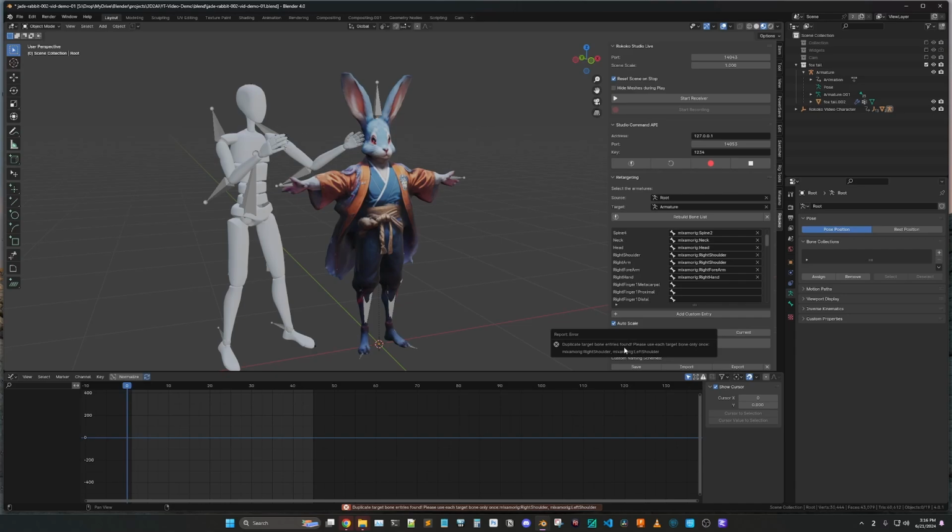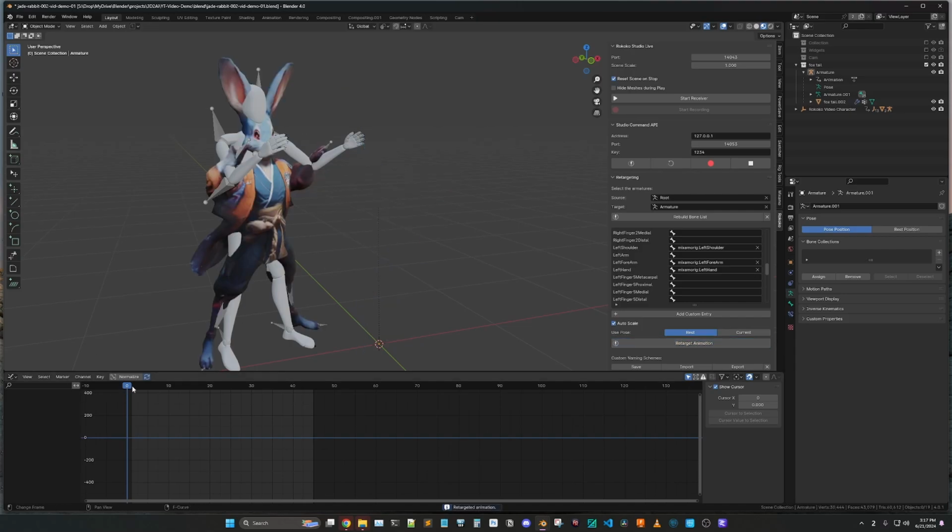If it fails, read this message and see what's going on. For me, I can see I've got a right shoulder and a left shoulder that are duplicates. So I'm going to go find those and fix that. So here's my right shoulder, and I don't need it connected to my right arm. And same down here, left shoulder, I do not need connected to my left arm. So go ahead and hit Retarget. And we'll see how that works here.